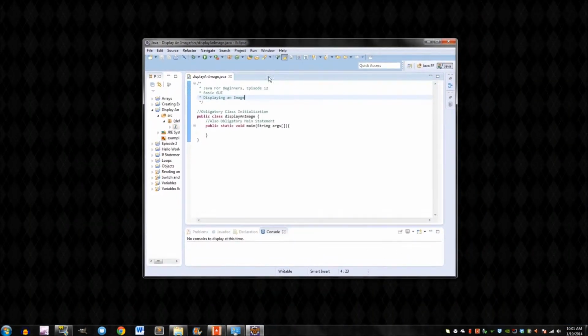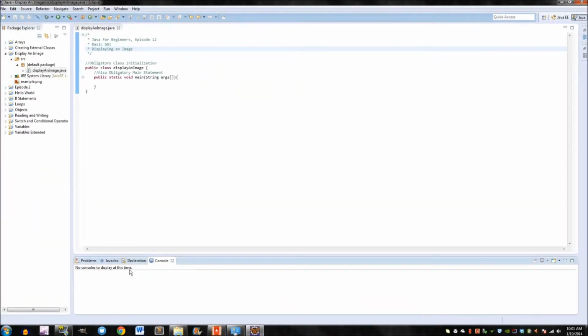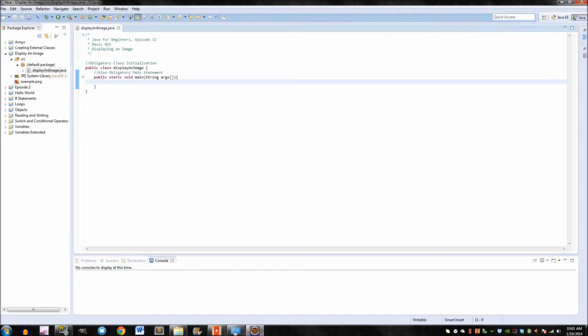Now the GUI I'm showing you here, the window, is basically what the GUI is. Most of the programs we've done before have been in the console, but today we're going to start showing you how to do it in a window. The console ones are text-based versus the GUI, which is window-based. GUI stands for Graphical User Interface.